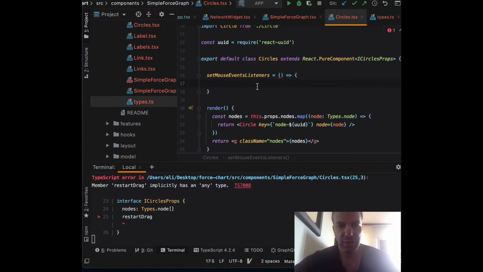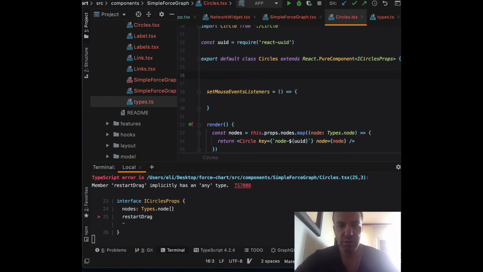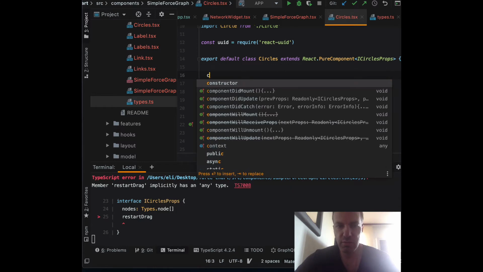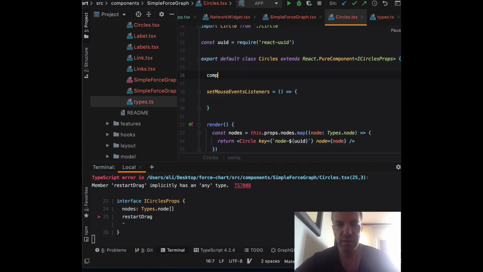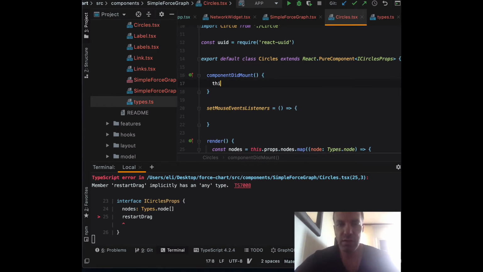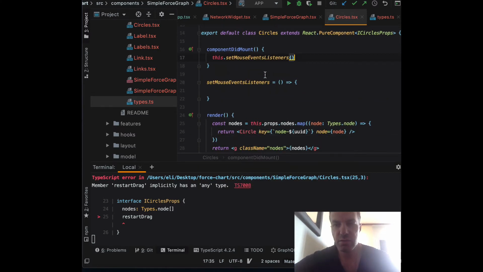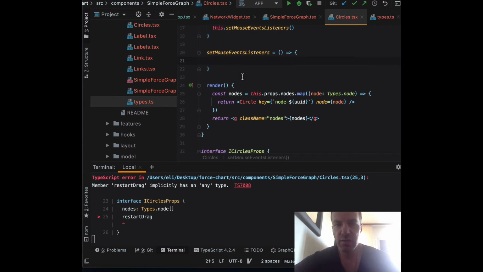So now we have a function that can handle that, and then we can tie that function into our componentDidMount. Every time the component mounts, we want to set our event listeners. So we can create a componentDidMount lifecycle event, and then we can tie it to our setMouseEventListeners. This way it's going to get called every time the component gets mounted.